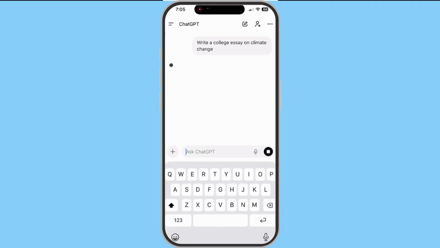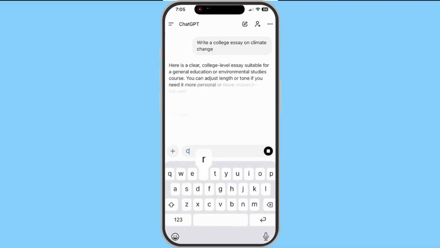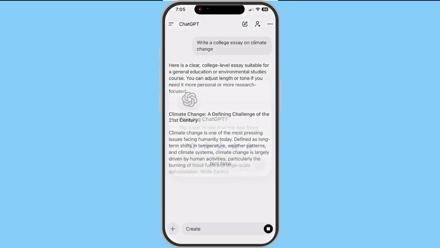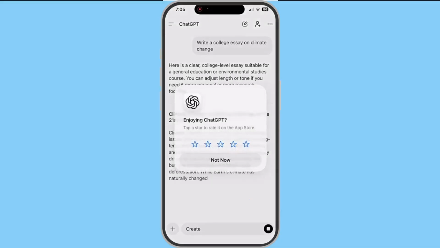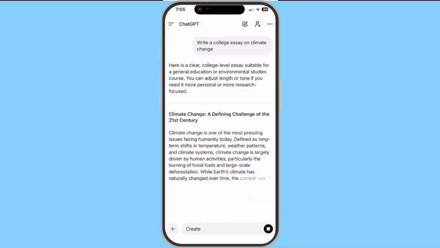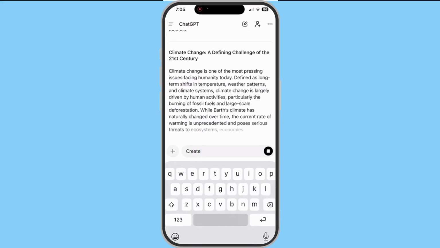For example, you might say, "Write a college-level essay on climate change, 1,000 words, informative tone, third person, with a clear thesis." The more specific you are about tone, word count, or perspective, the closer the result will be to your style. Before drafting, ask ChatGPT to create an outline.